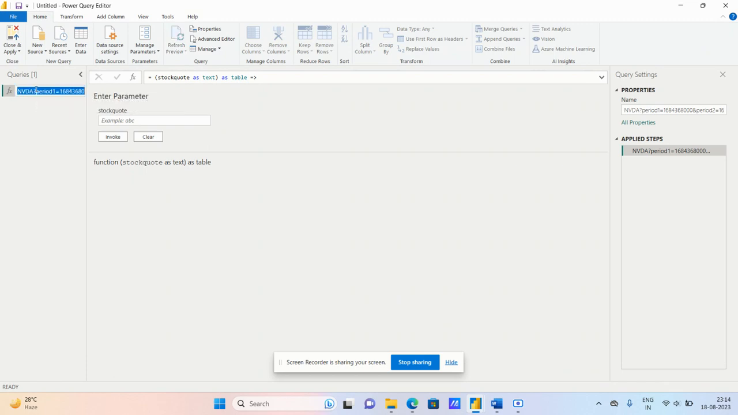We can see the parameter has been set. We can rename the parameter. This is the stock pull parameter. Stock pull. We can pull the stocks right from here. So this is the stock pull parameter, and I think this is done. Now we can go ahead. We can get the new source of data from here.